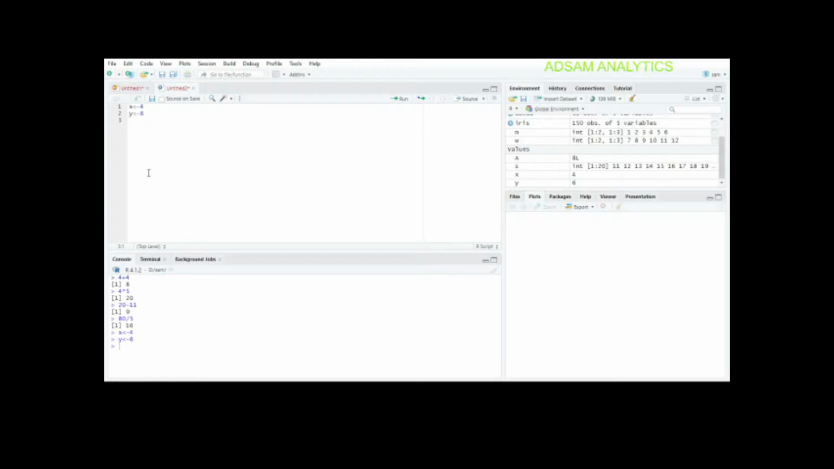So now if I wanted to get my x, I can write x, highlight it, and then run. You can see down here it's going to give you the 4. The same case applies to y. If I write y, then again you can see it's going to give me y. The value for y is 6.